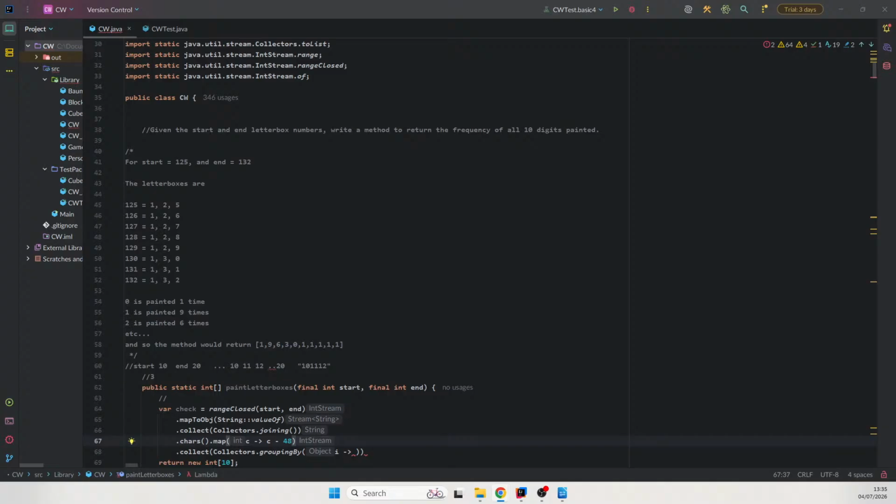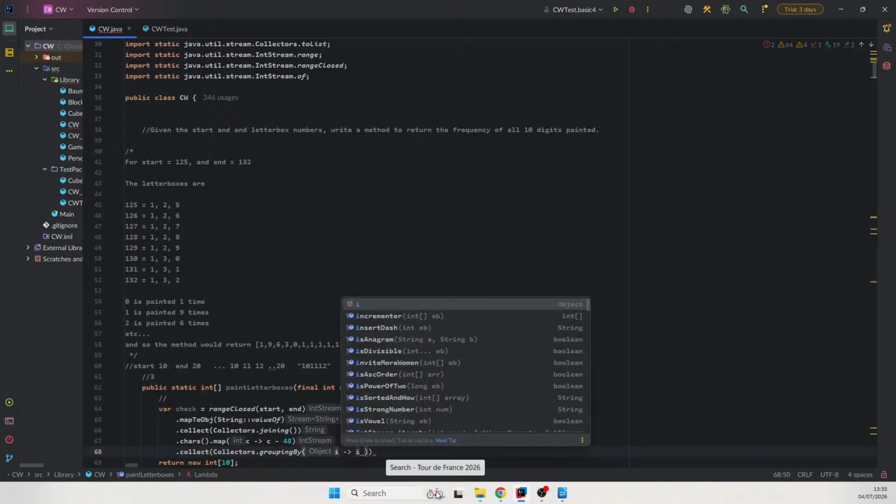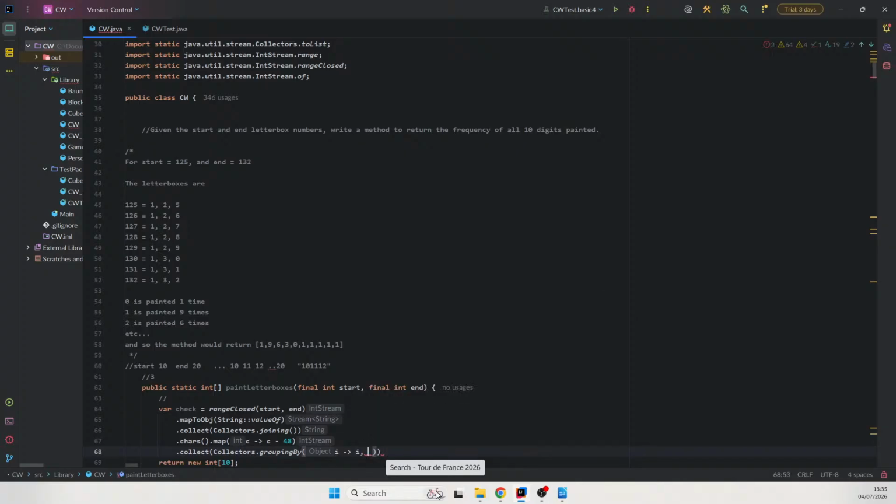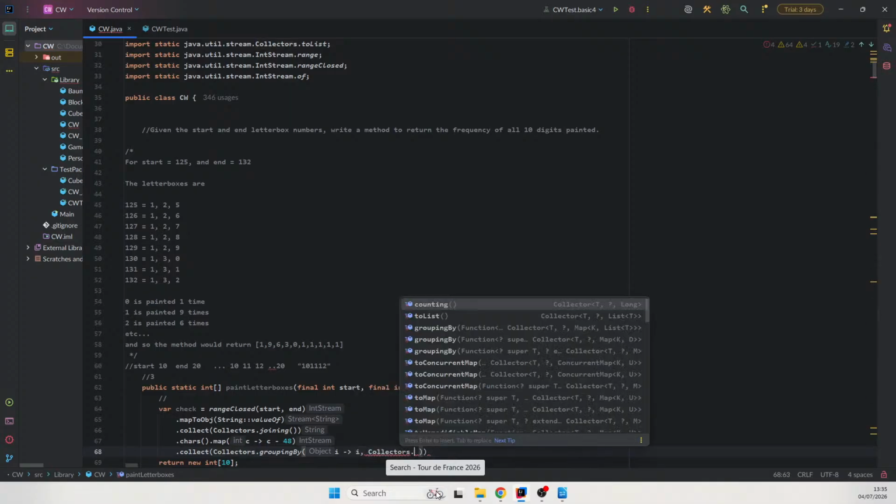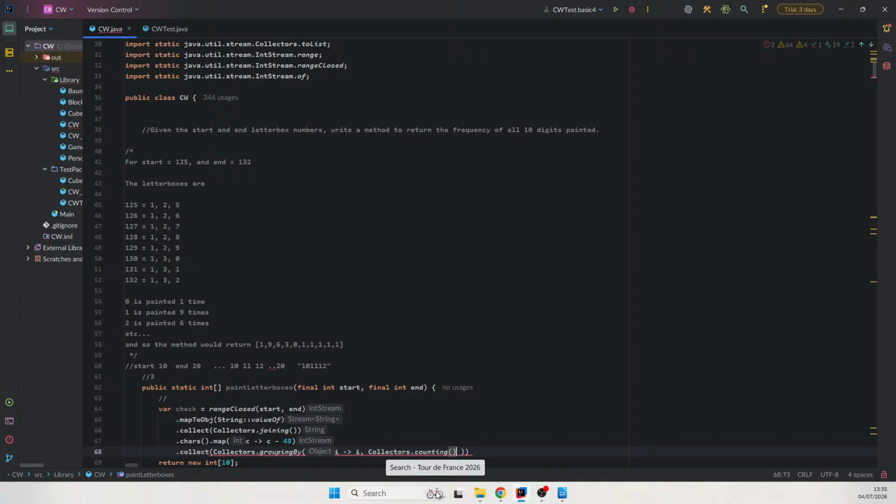Once again, yes, minus 48. So now I have integers as a stream, like 1, 1, 2, 1, 3, 4, something, something, and now we want to group it. So grouping I by I, and Collectors counting.